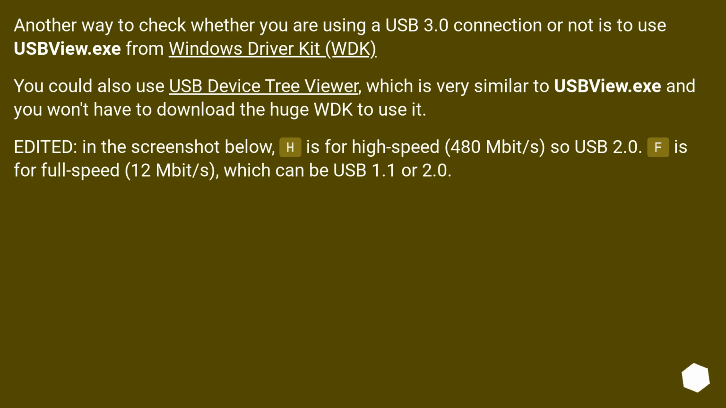Another way to check whether you are using a USB 3.0 connection or not is to use usbview.exe from the Windows Driver Kit, WDK. You could also use USB Device Tree Viewer, which is very similar to usbview.exe, and you won't have to download the huge WDK to use it. Edited: in the screenshot below, H is for high speed, 480 Mbit/s, so USB 2.0. F is for full speed, 12 Mbit/s, which can be USB 1.1 or 2.0.